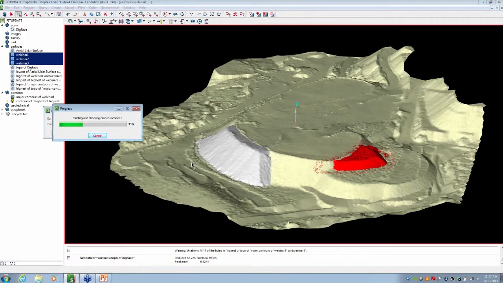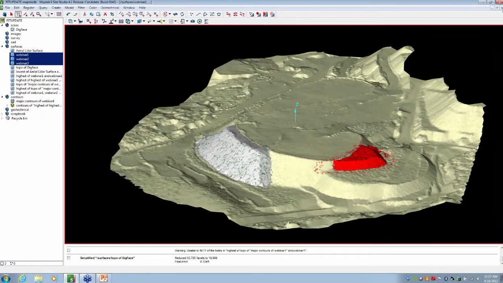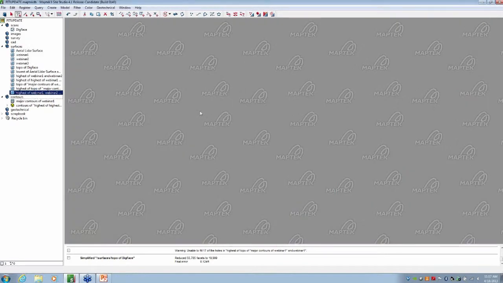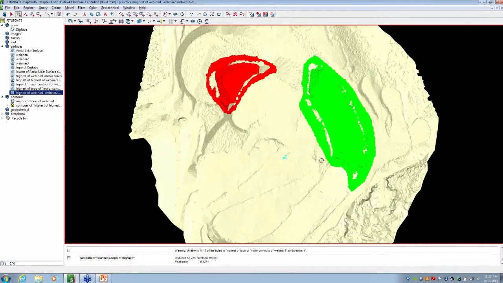It's a really good question. I could see where that would be useful depending on if a dump or a dig face or a pit is being changed on different areas, if you've got multiple pieces of equipment working. And it looks like it was able to do that. Yes, you can. You can throw in multiple triangulations and update it in more than one area at the same time.